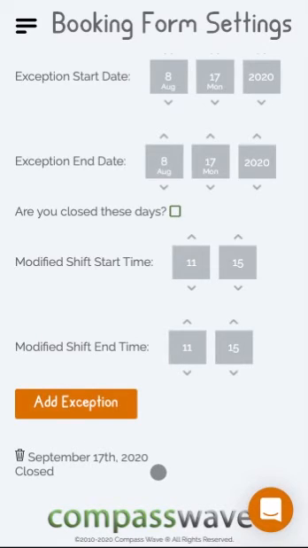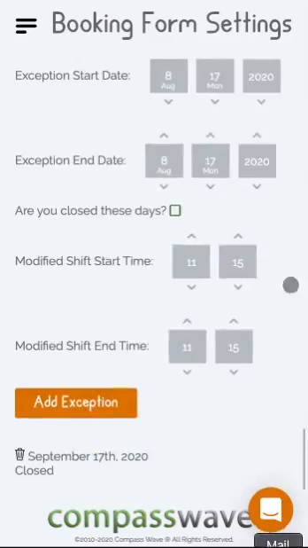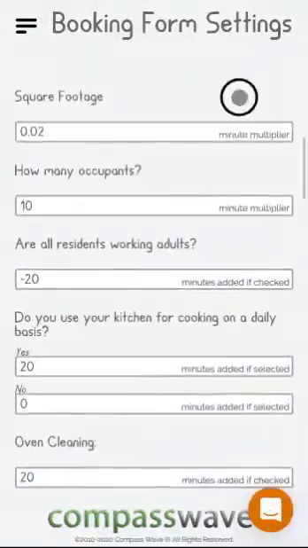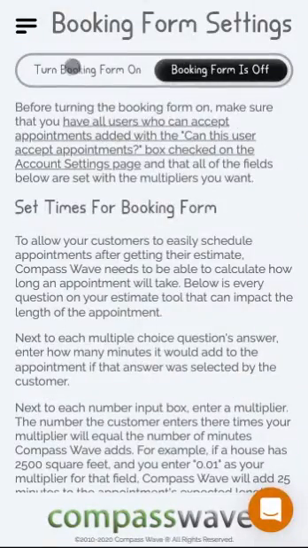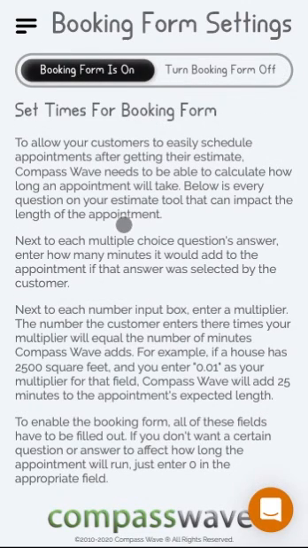So you finished with the setup? Well, now, all you have to do is turn on the booking form. Scroll all the way to the top, and select Turn Booking Form On. And now it's on. You can accept appointments through CompassWave.